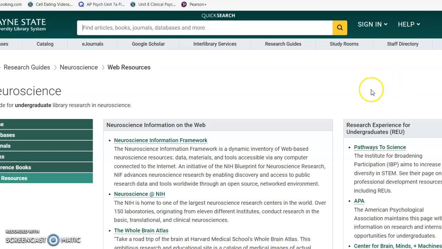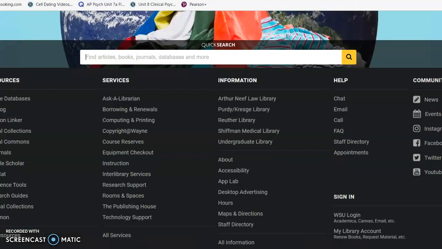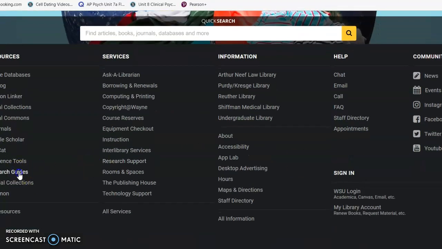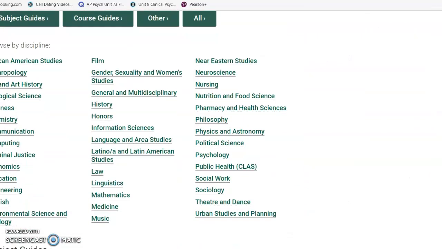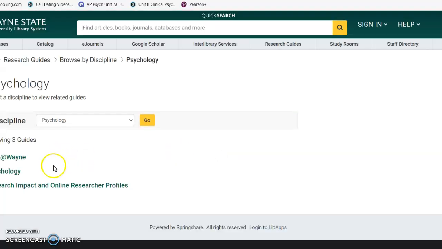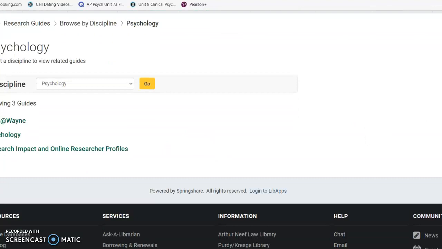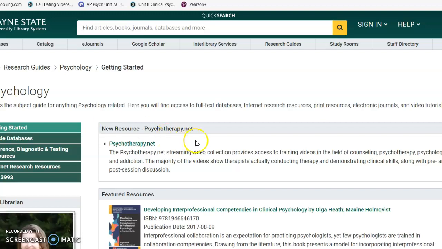I am dual majoring, so I'm also going to be taking a look at psychology. To do that, it's going to be the same process. From here, go to psychology. Now, psychology has 3 guides. I'm going to be taking a look at the main one.